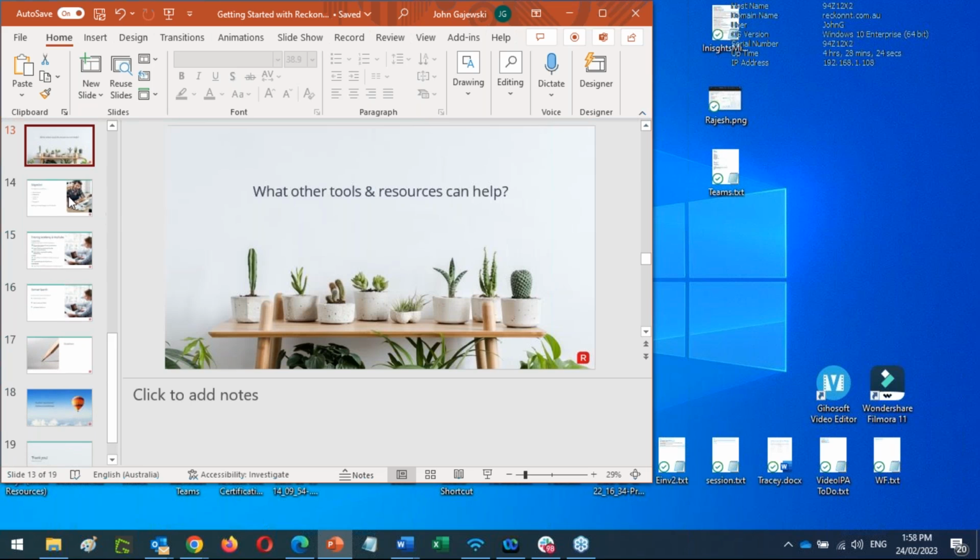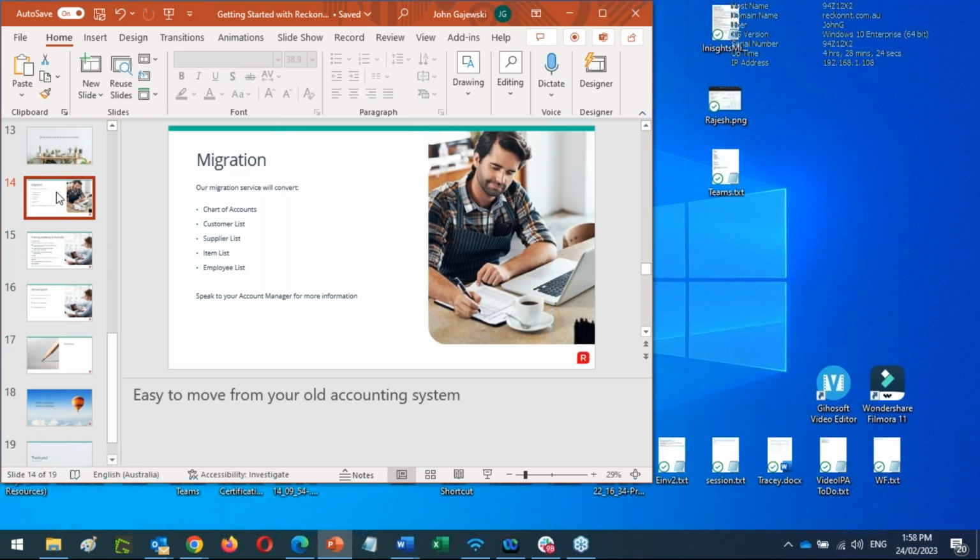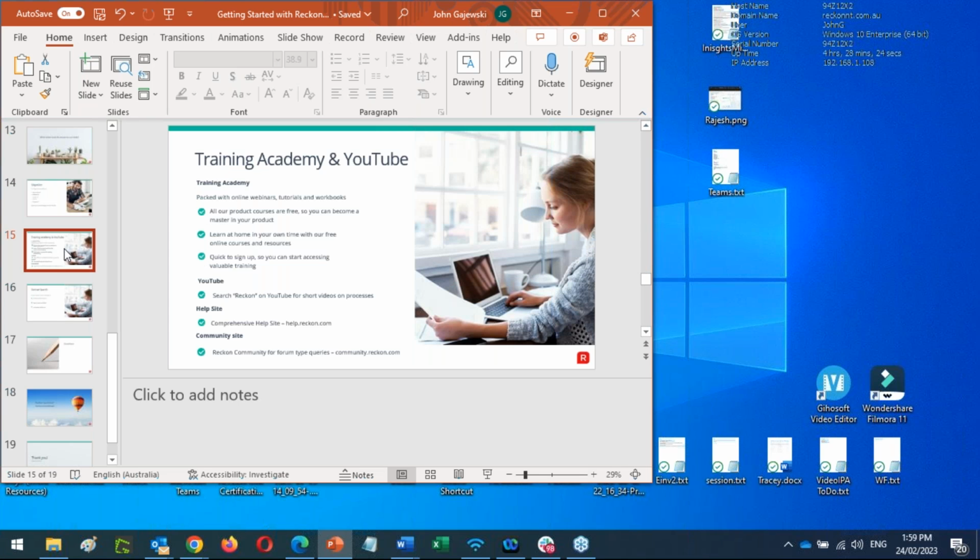And just to finish off, just other things that you might want to keep in mind. If you're migrating from another software, we do have a migration service that can help you get your information across into the Reckon One book, just to make that process easier. We do have a training academy. I mentioned that earlier before, and YouTube channels and a community site. So by all means, they are great resources that you can use at any time, 24/7. So do utilize them to help you along.